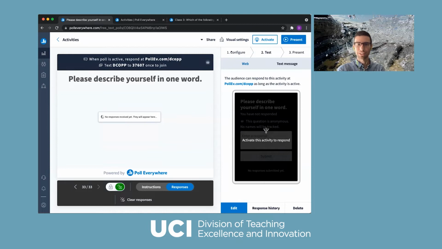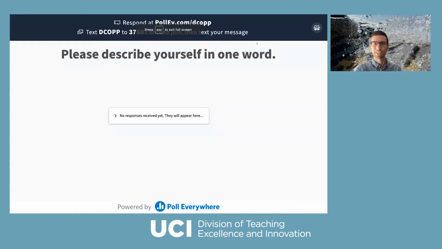So let's go ahead and do this one. I'm going to activate this and present it. If you wouldn't mind either going to the URL or texting, please describe yourself in one word. And this should be a word cloud. So think of one word. It could be an adjective, could be a noun. Like if you really like running, you could type in runner, but go ahead and describe yourself in one word.